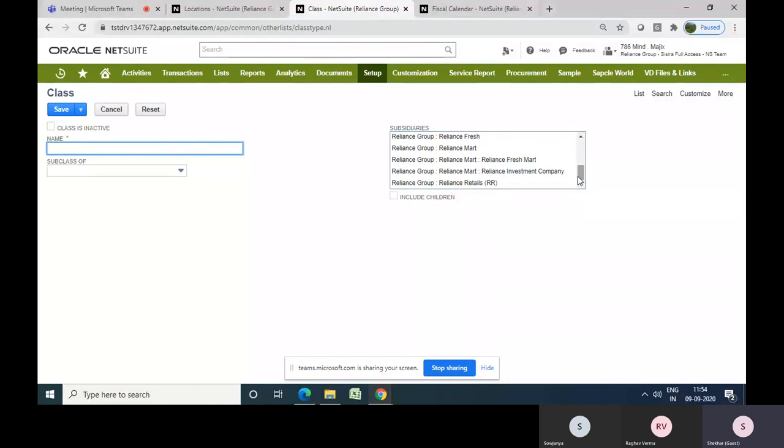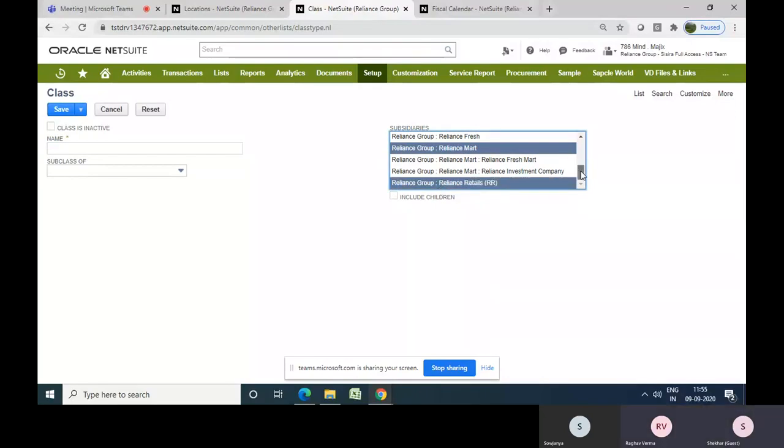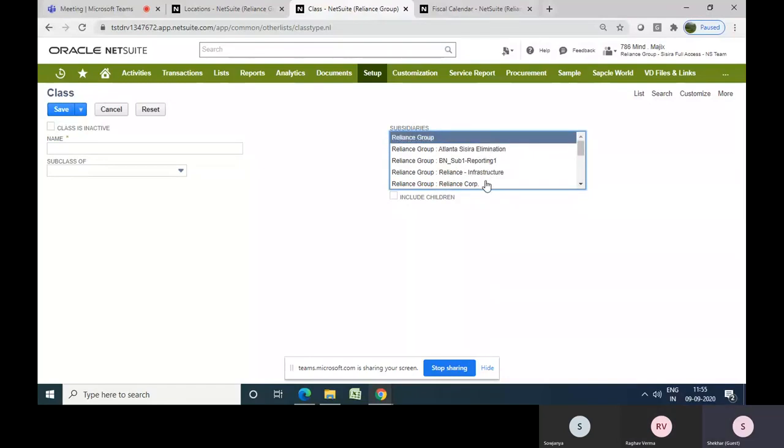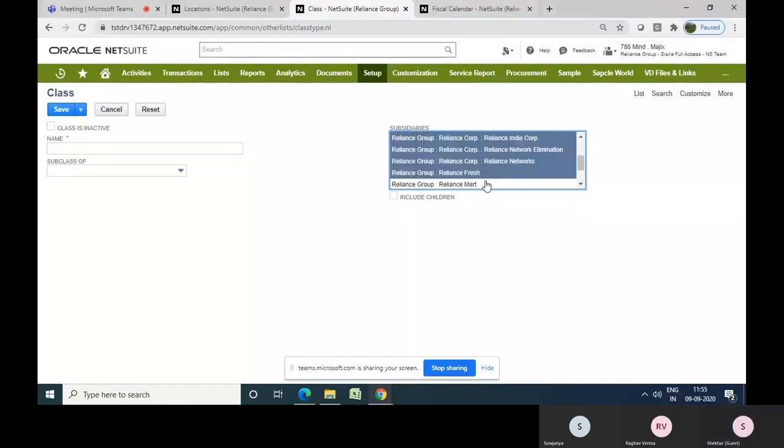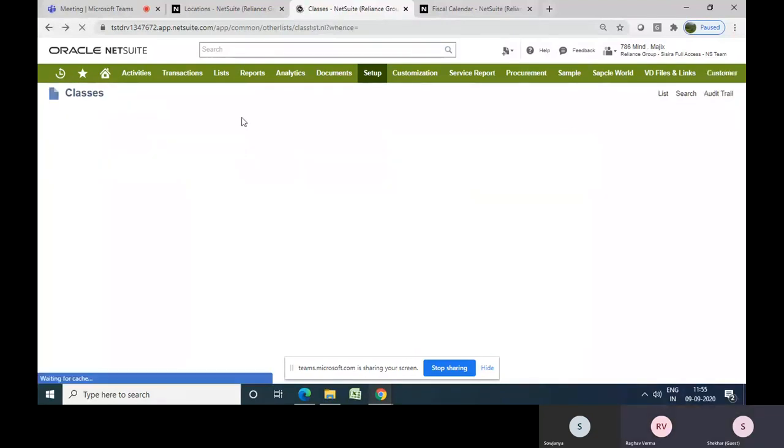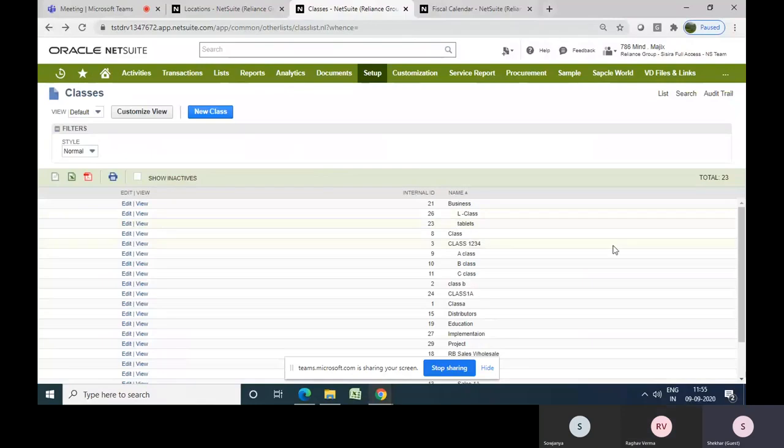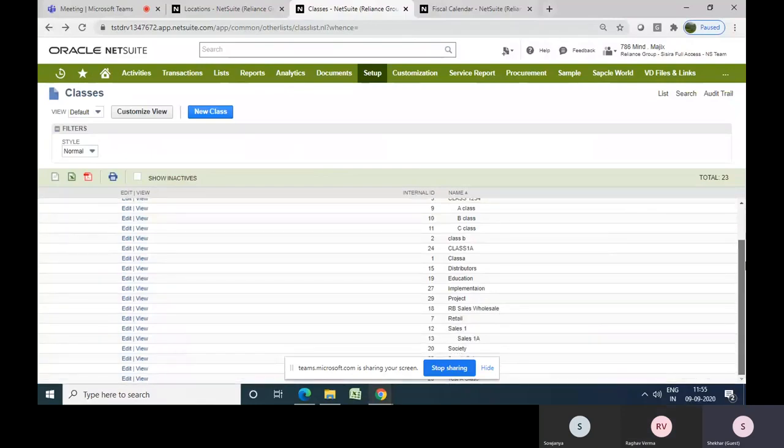And here again the same thing is there. I can select multiple, or I can select a single one and say include children, or I can press control and select like this. And can shift and select as well. And here I'll be able to select all of them. So all those kinds of things you can do. So classes, and already we have a number of classes over here.